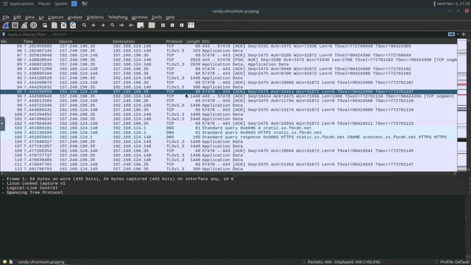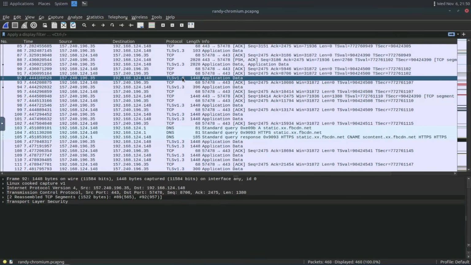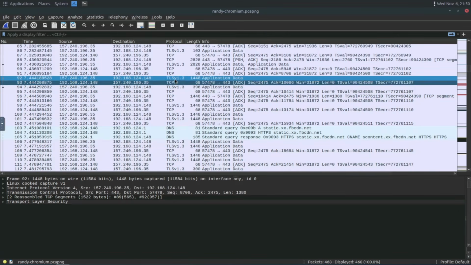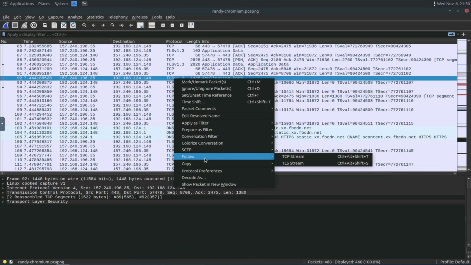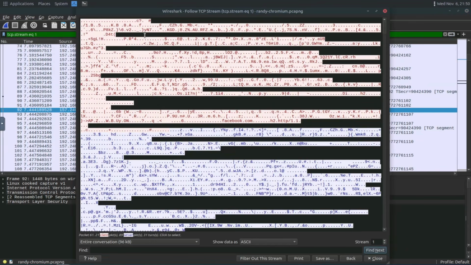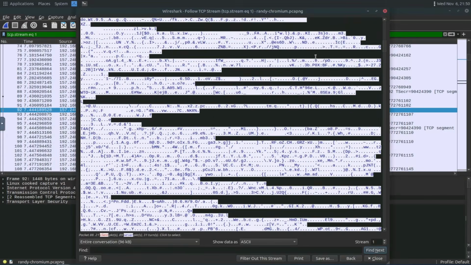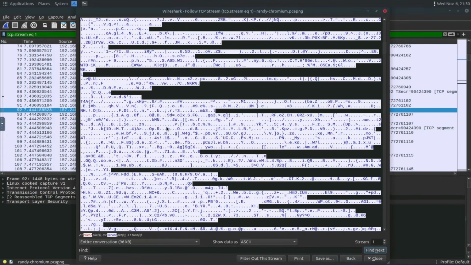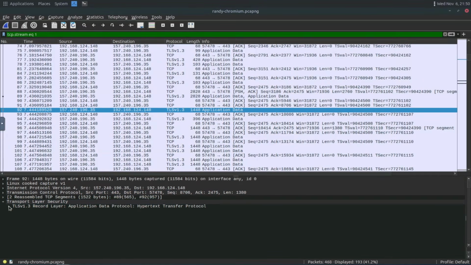So yeah, basically if we try and follow one of these, so application data, what you can do is hit follow TCP stream, and so this is what we get. This is all just gibberish, right? We can't understand any of it.